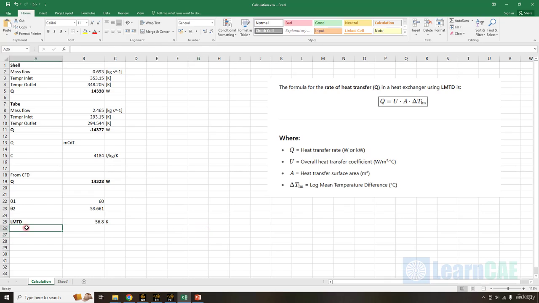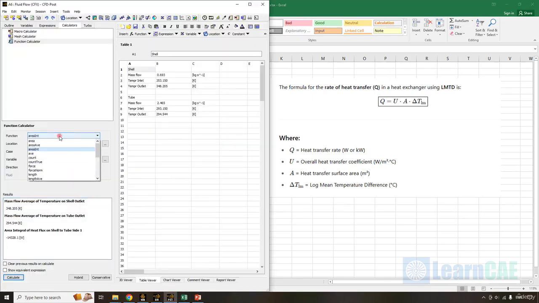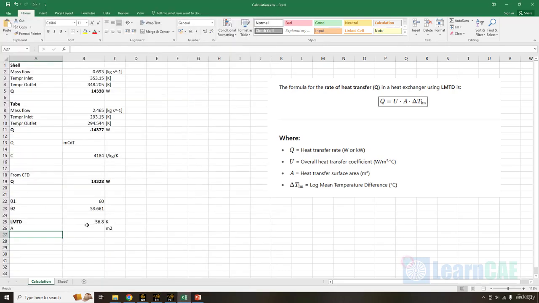Next, let us calculate the A value. It is meter square. We shall go back to CFD post. In the function calculator, you can choose area and choose any of the interface. Here it is shell to tube side 1. Click calculate. The area is calculated. It is 0.263093 meter square. We can copy this. Okay. Now we have got area, LMTD and Q.